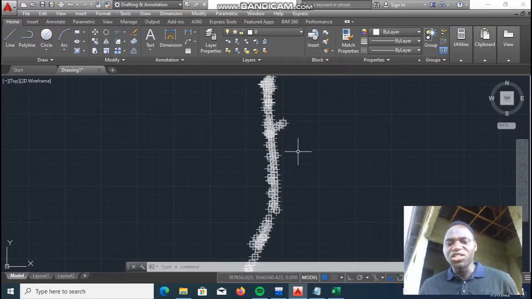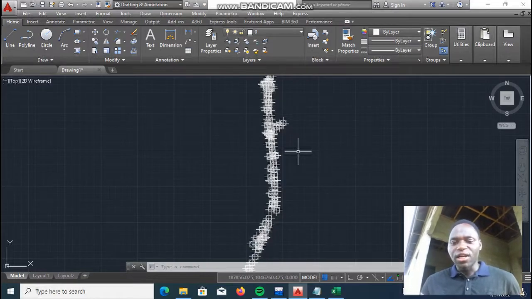In my next video I'll show you how to arrange your coordinates, how to run offset, how to measure them, and how to align them in the right position.